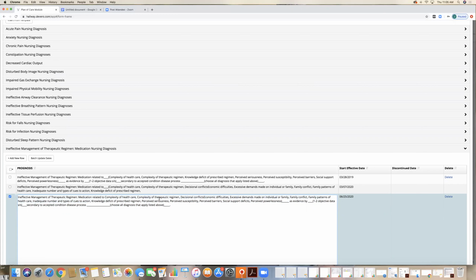complexity of healthcare, complexity of therapeutic regimen, decisional conflicts, economic difficulties, excessive demands made on individual, family conflict, family patterns of healthcare, inadequate number of types of cues to action, knowledge deficit of prescribed regimen, perceived seriousness, perceived susceptibility, perceived barriers, social support deficits, perceived powerlessness. So these are all things that could pertain to your patient. But you need to only pick what pertains to your patient only. So I'm going to select a few that pertain to my patient.